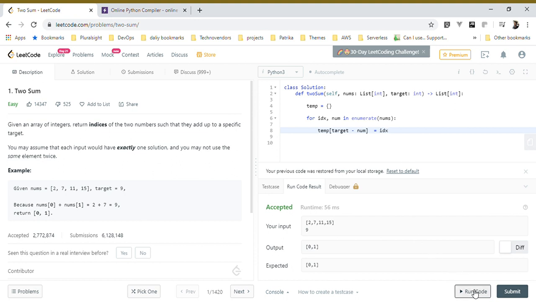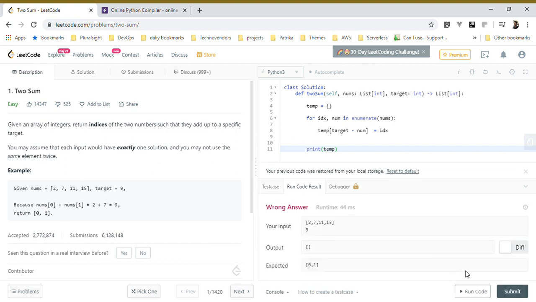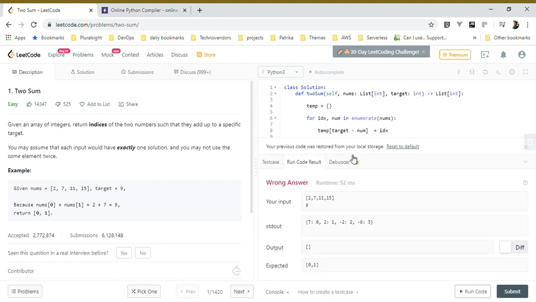So if you check, now our dictionary is: for 2 we need 7, and the index of 2 is 0, and for 7 we need 2, and if we find 2, we can tell that its corresponding other number which makes the sum is at index 1.